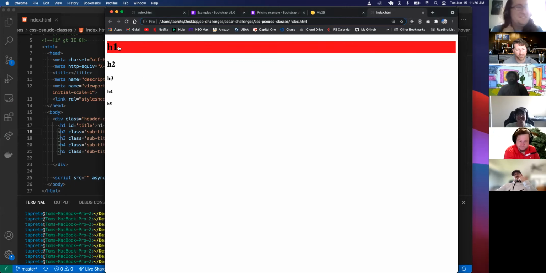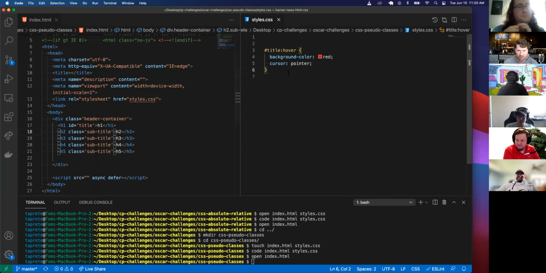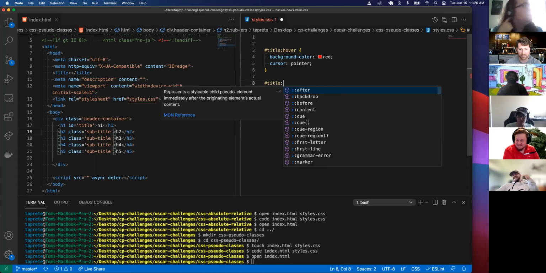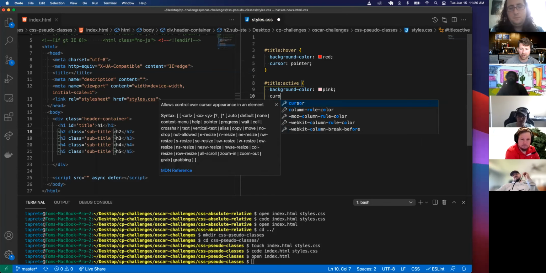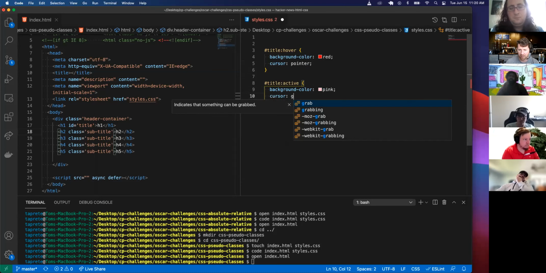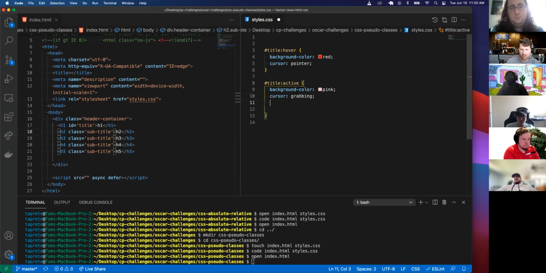Yeah. So, for example, on H1, hovering over it, I've now made the cursor a pointer, like a little hand pointing. But maybe when I click it, I want something else to happen. That's called an active state. So I do title:active and maybe make the background color pink. And maybe the cursor, instead of pointing, is grabbing. And the color is white.